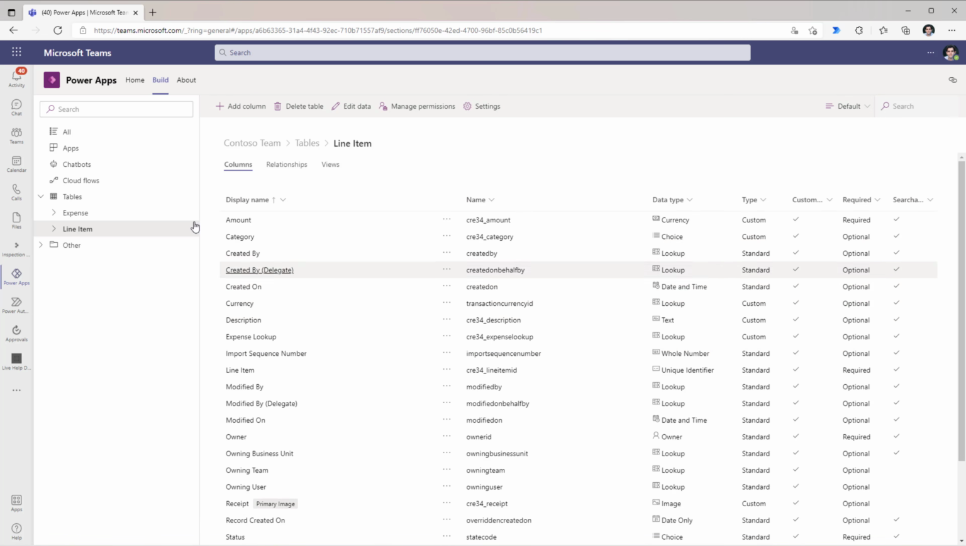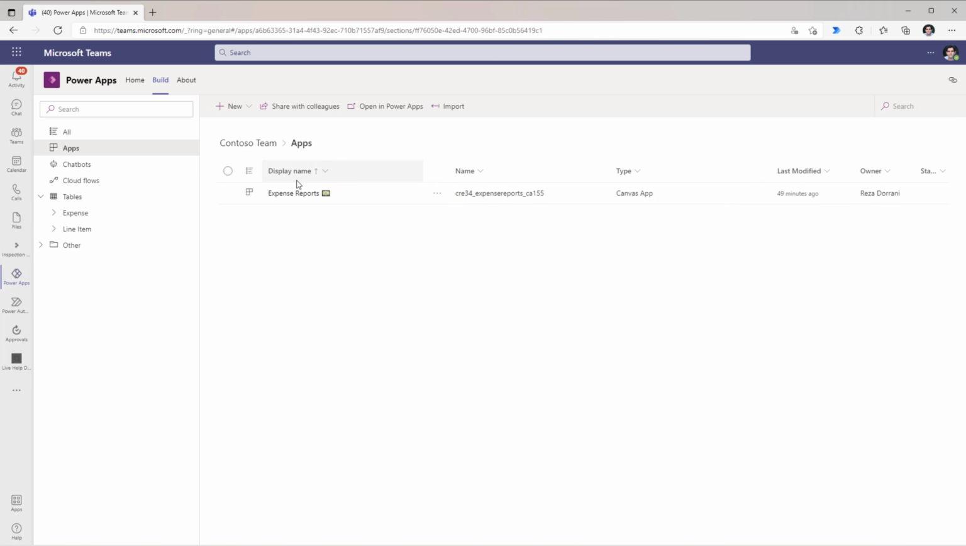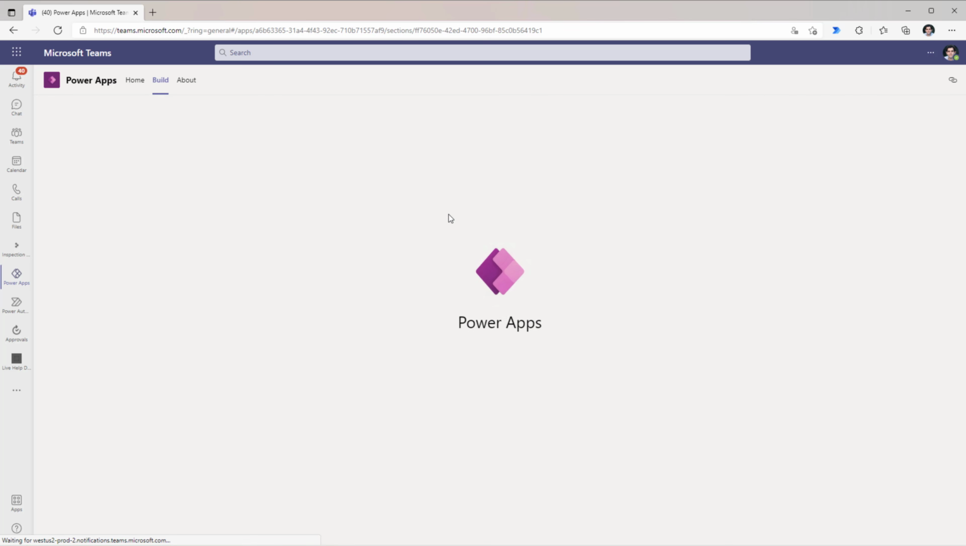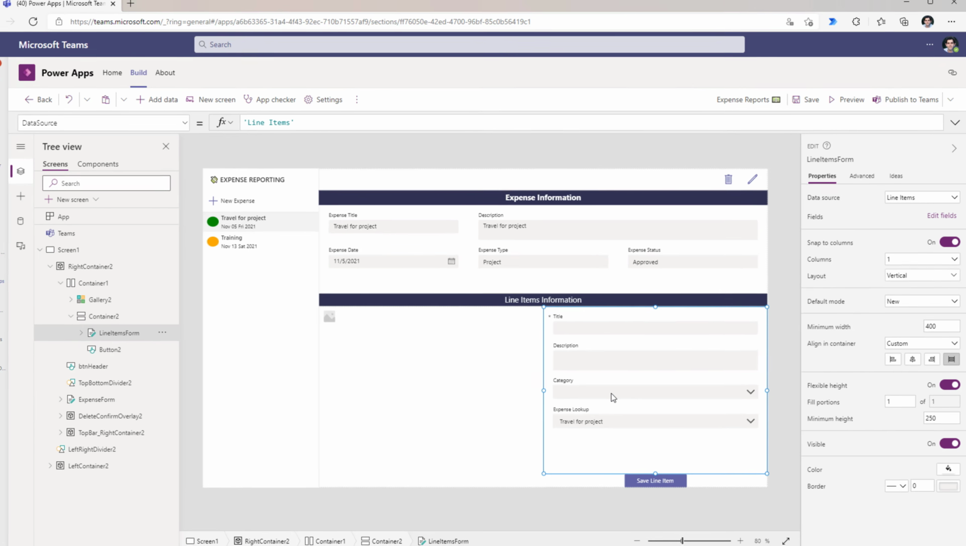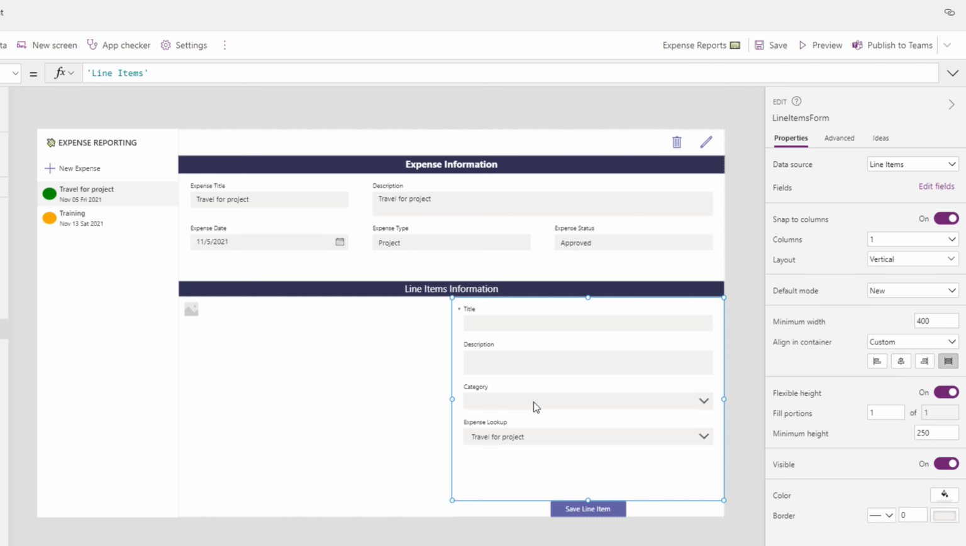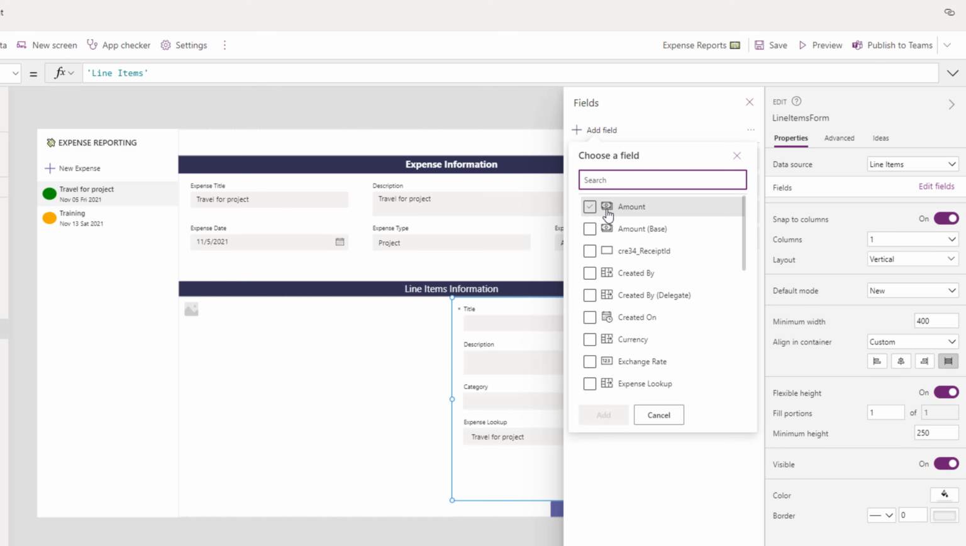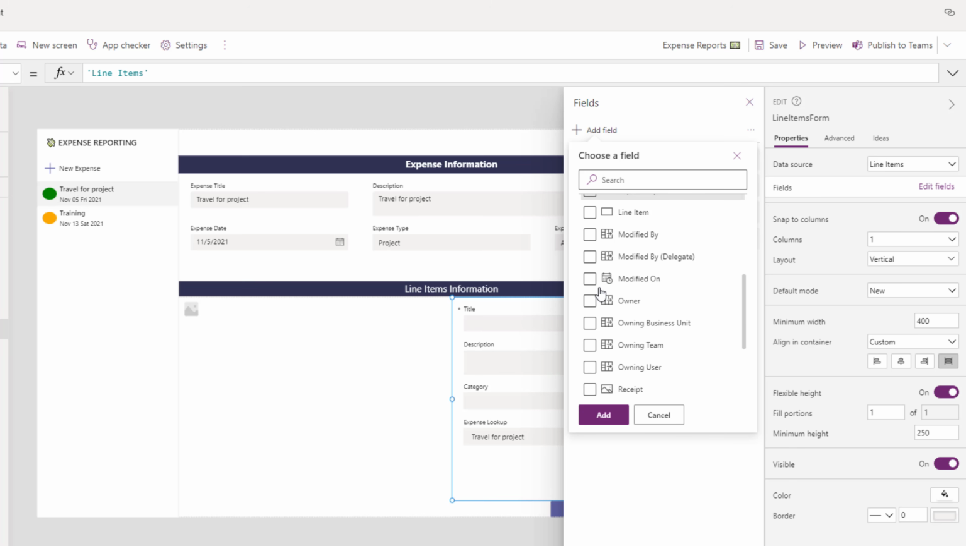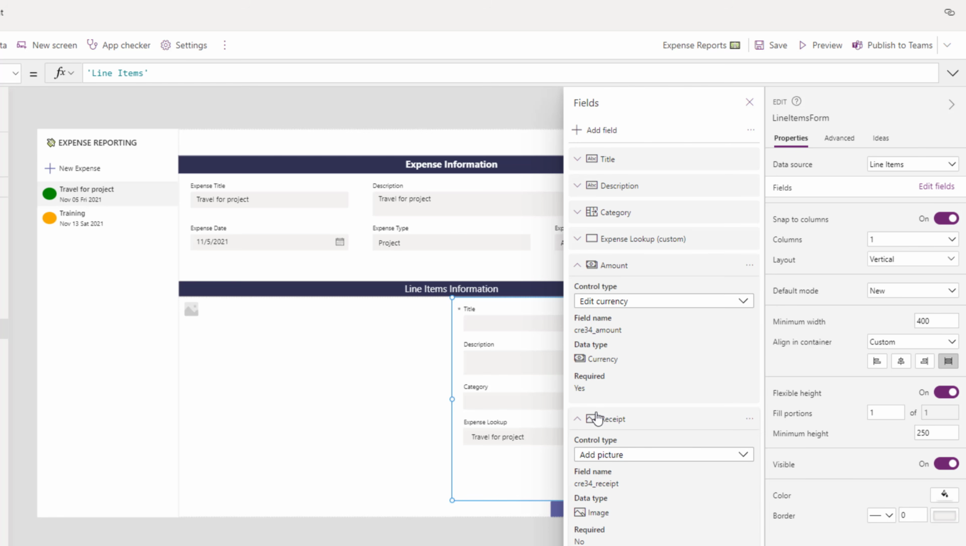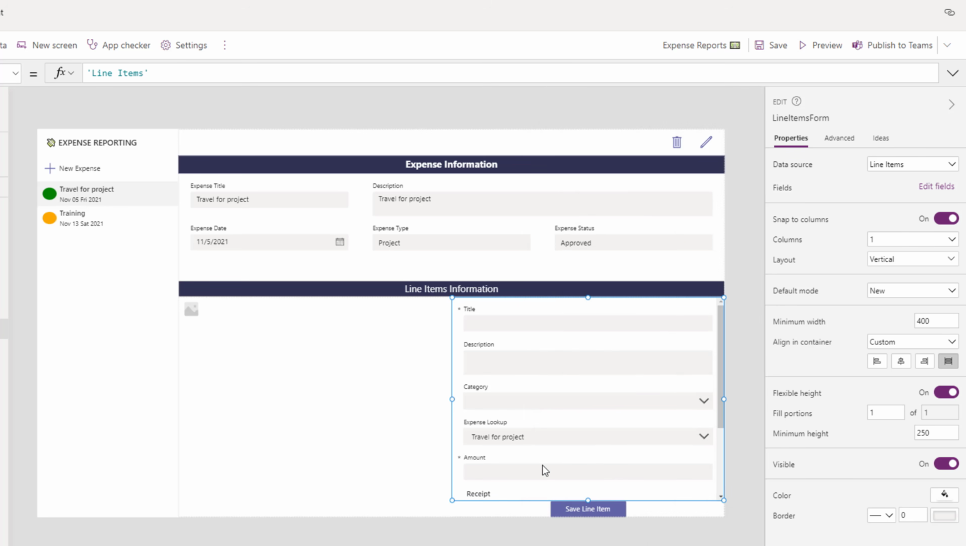Once I have made my changes, I will go to Apps, my expense report app, go to 3 ellipses, Edit. Once again, launches the PowerApp's Studio experience for editing our expense report app. For the line items form, I want to add my new columns that I created. So I'll go to Edit Fields, go to Add Field, select Amount, and select Receipt, and click Add. This will add those data cards to the form.